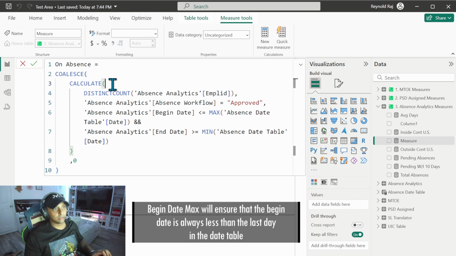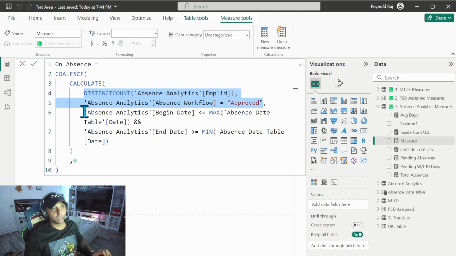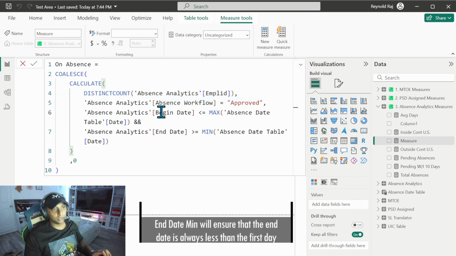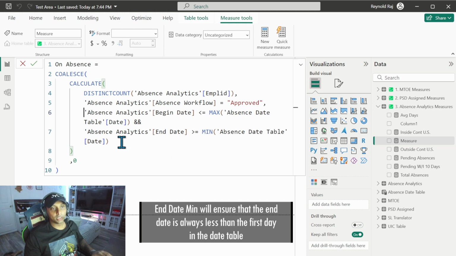Calculate is essentially tallying all of this up in the distinct count, right? Distinct count is going to look at only one approved absence per member. If that absence is within this range, then count it. But it's only going to count it if they're approved and count them one time.